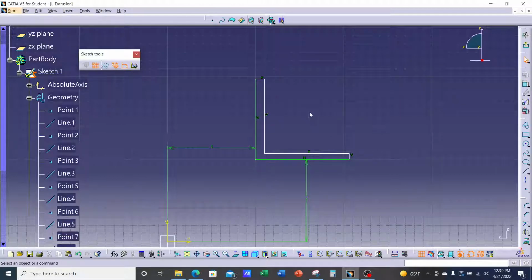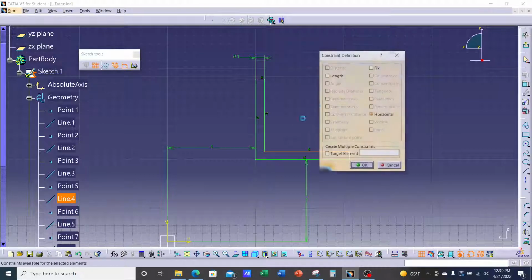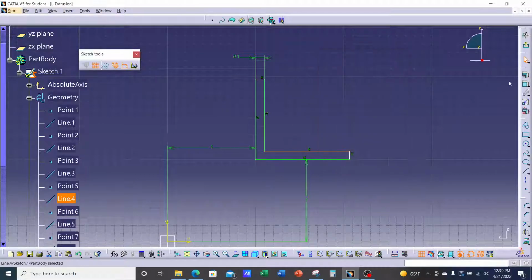So we do need to add some dimensions. So I'm going to go ahead and make this a 1 inch. My mistake, 0.1 inch. Same thing with this one. This one's free to move. So we need to add a, well, my mistake, clicked on the wrong one. Dimension of 0.1.